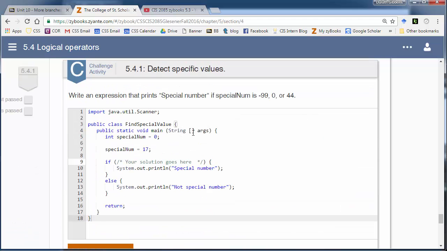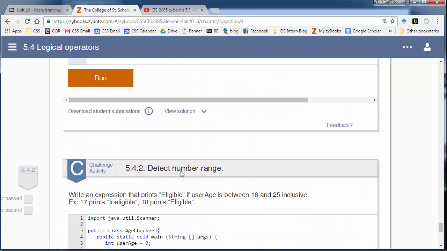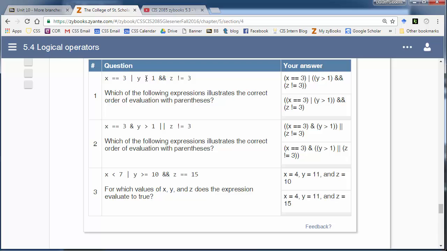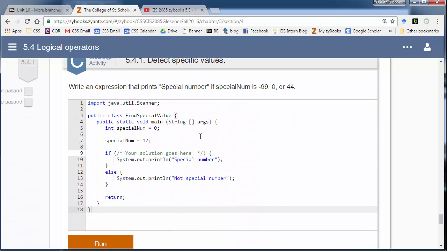So go through these and then jump down if you want to try the challenge activities, and work on those. I actually think the challenge activities are easier in this chapter than these. These always confuse me, and I'm always the one to advocate using lots of parentheses to make it explicit what you want to do. Okay, so that's the and, the or, and the not Boolean operators.